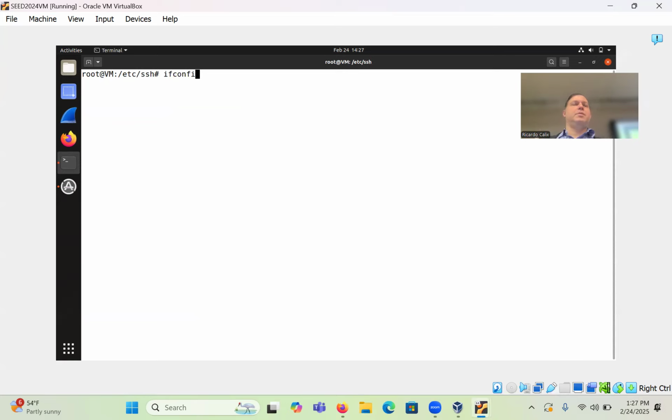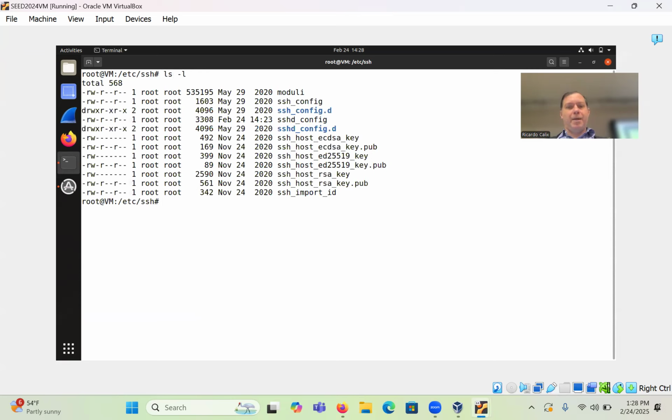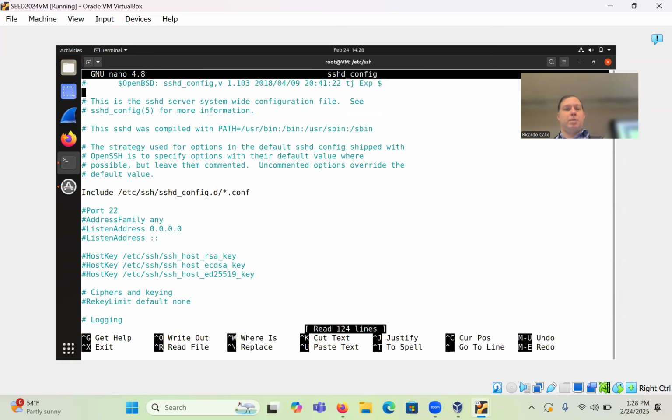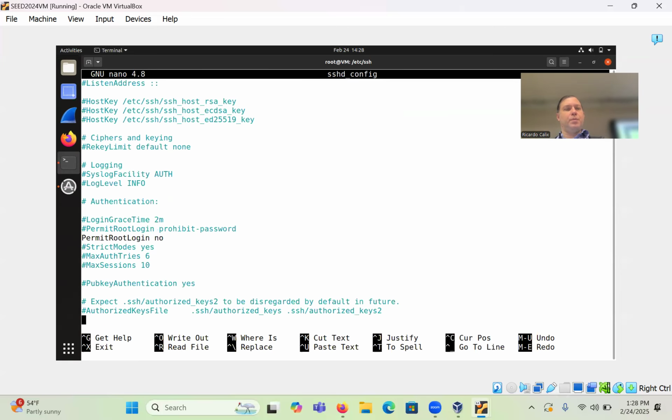Oops. Oh, because I'm in root. It would be ls -l, nano. Since I'm root, I don't need sudo, sshd_config. Okay, so I'm gonna go into this one, right? And all I need to do is comment it out. And then everything should go back to the way it was.